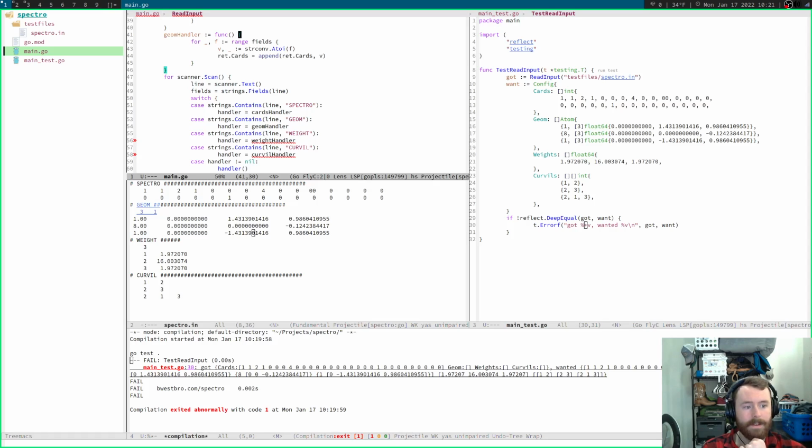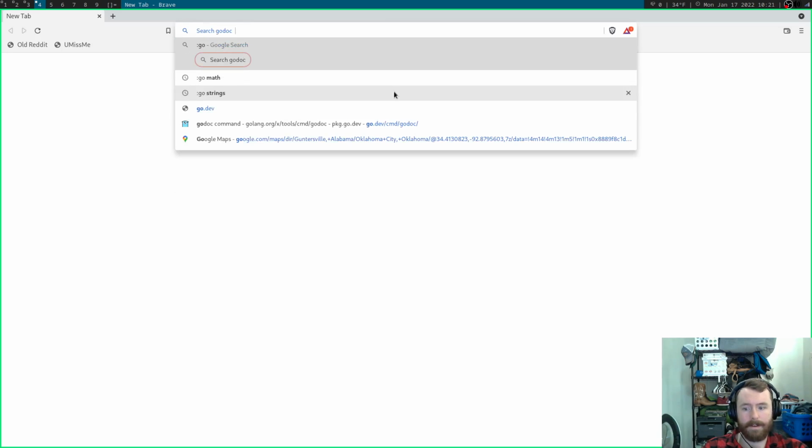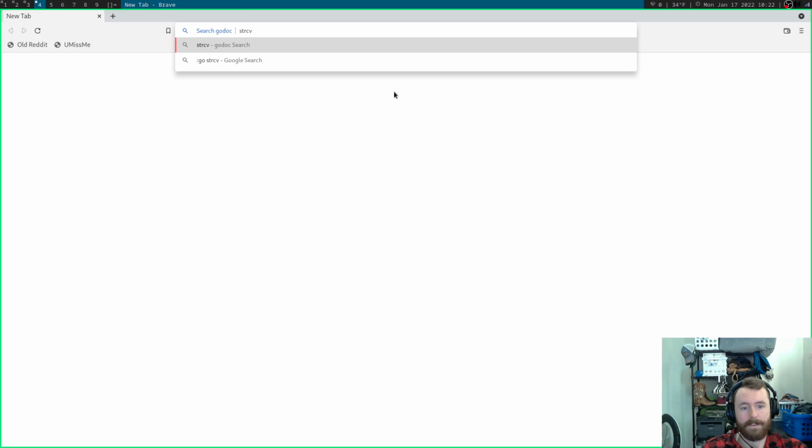Let's see. So again, we need to parse the first element as an integer. I'm actually not sure if we can do that. Let's see. Go, because they're in the input file as floats. I know in some languages it will parse the first part of the string until it gets to something it can't parse as an integer, and it'll stop there and still give you the value. I think Go doesn't work like that though. So go doc, how about strconv?